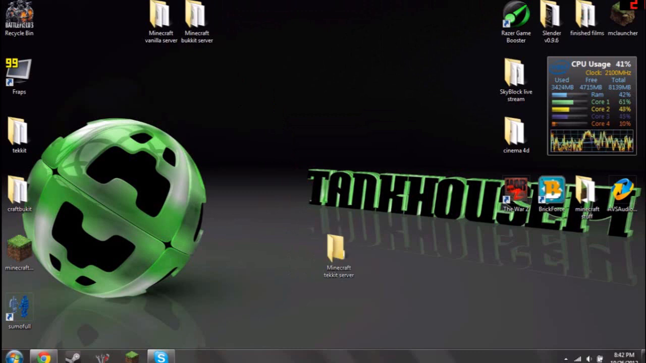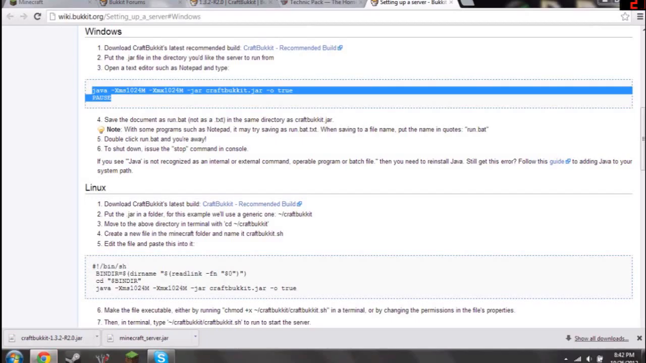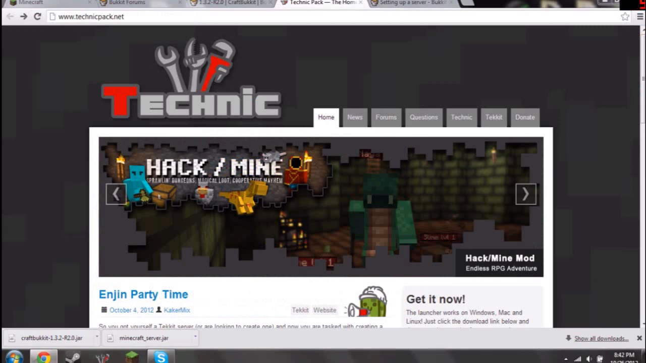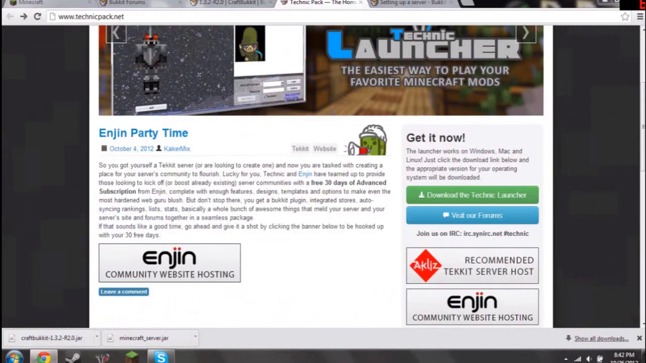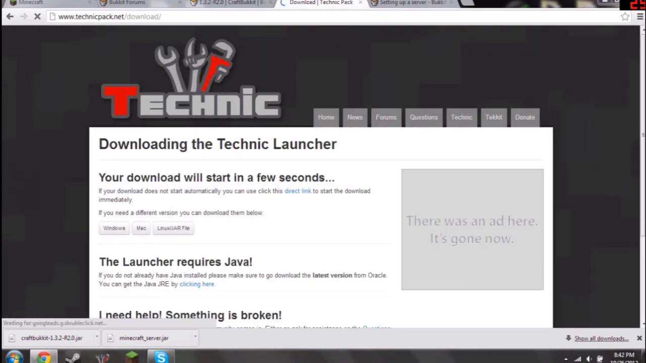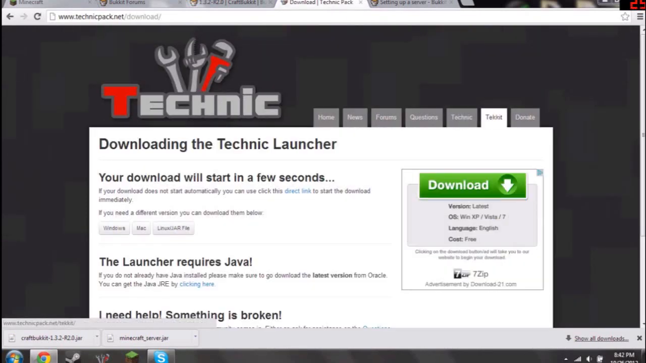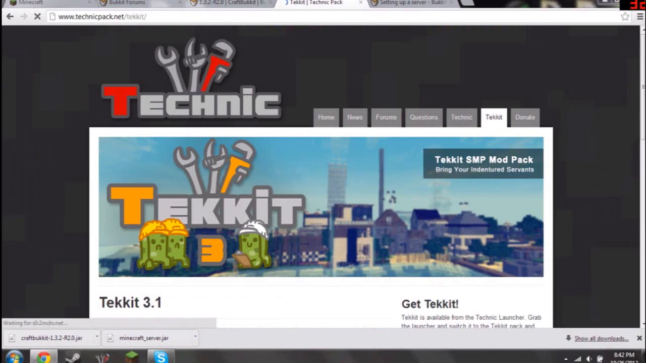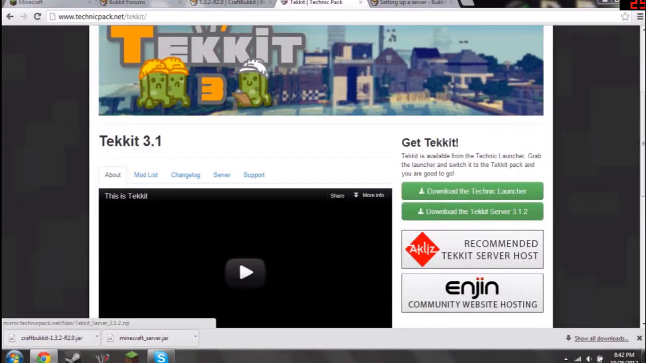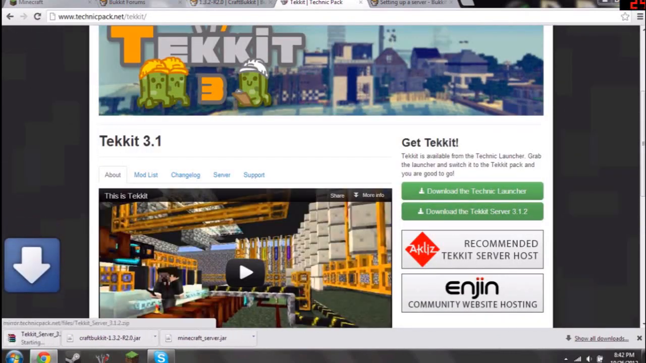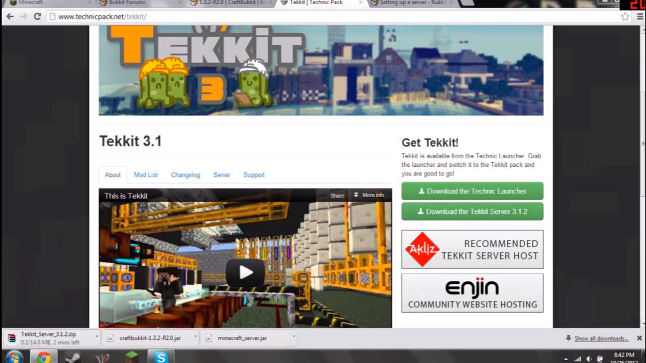Let's head on over to a Minecraft Tekkit server. To get a Tekkit server, you head over to technicpack.net. Once again, this will be in the description. You go to download the Tekkit launcher, go to Tekkit, sorry about that, and scroll down and you'll see download the Tekkit server. This is a pretty big file, so it will take a little bit longer to download.